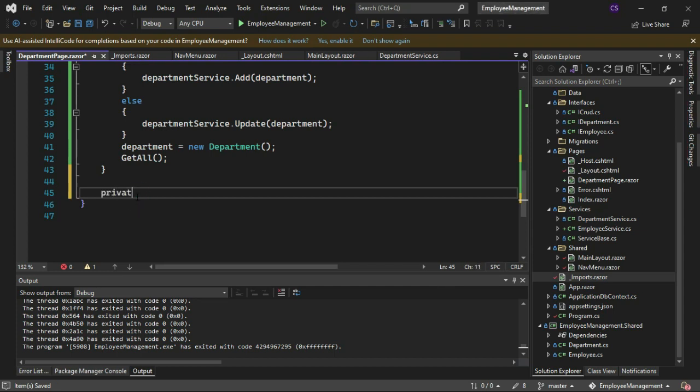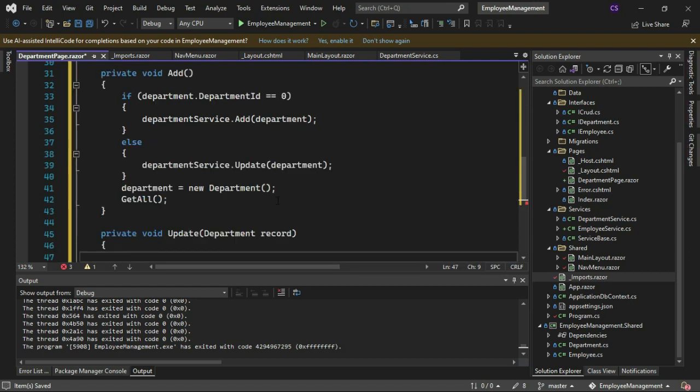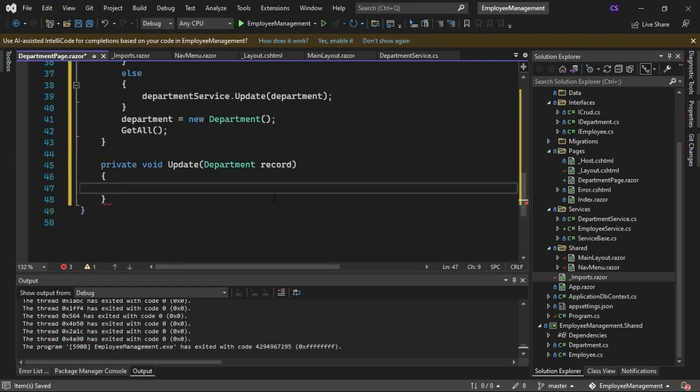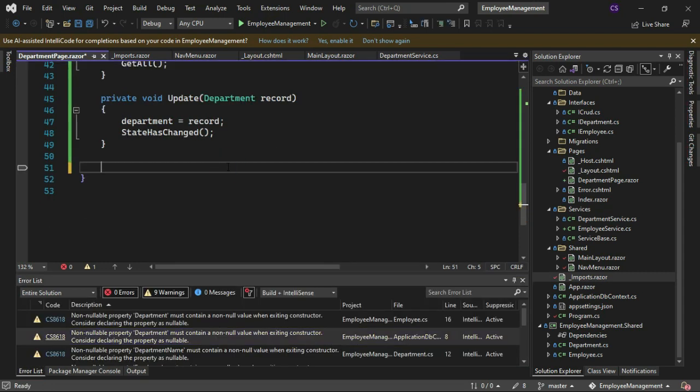So I'm simply just going to say private void, not returning anything again, update, and we're simply updating a department. Okay, and this department, we can just call it a record. Yeah, we can just call it a record like that, and then you can simply just do that. Okay, so thereafter, you can simply say department equals record. Okay, and state has changed.